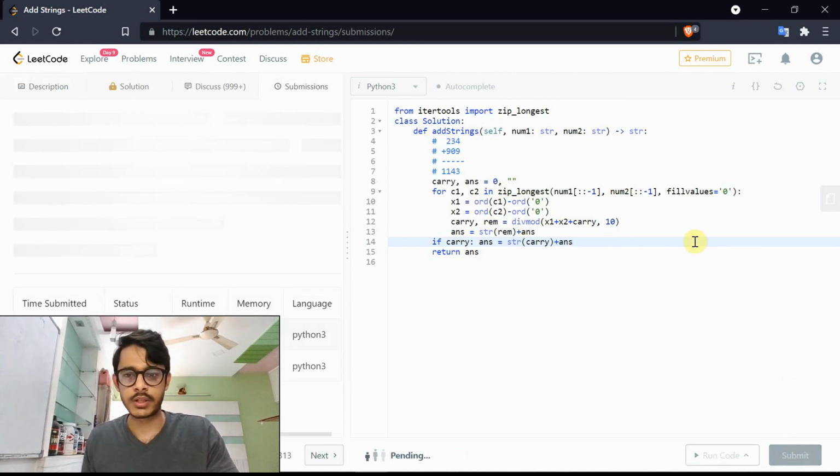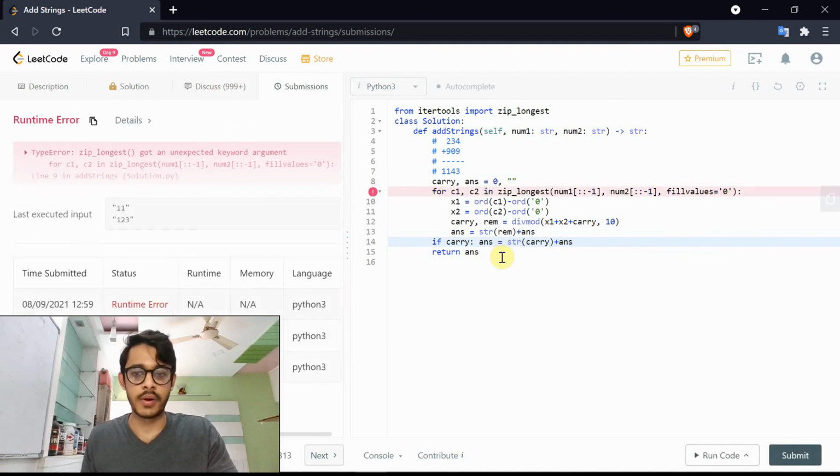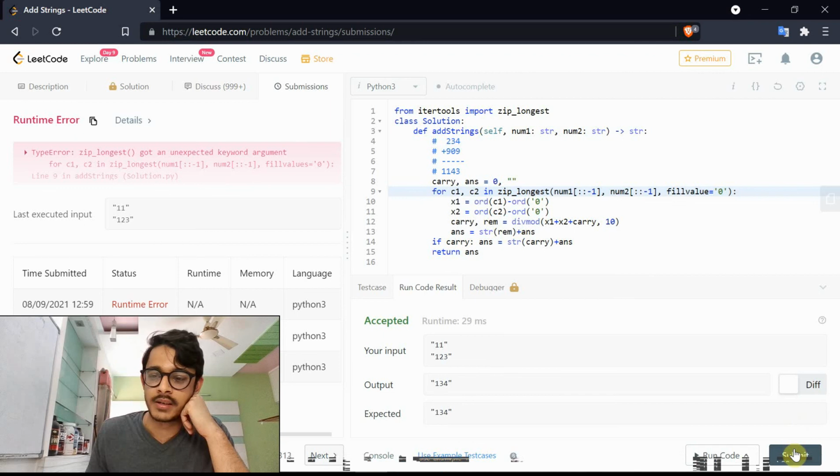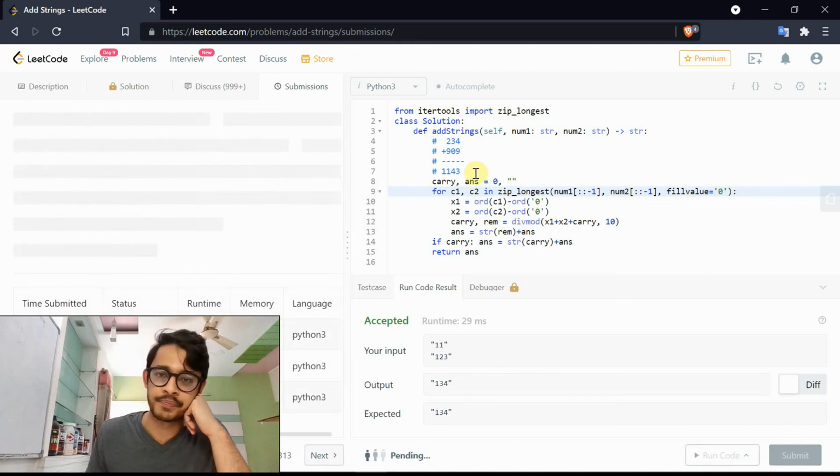I'm fairly confident this will work, so I'll just submit this. Oh my god. Okay, fill values. Fine, fill value. Okay, I'll just do this now. Cool, there you go. Submit this.